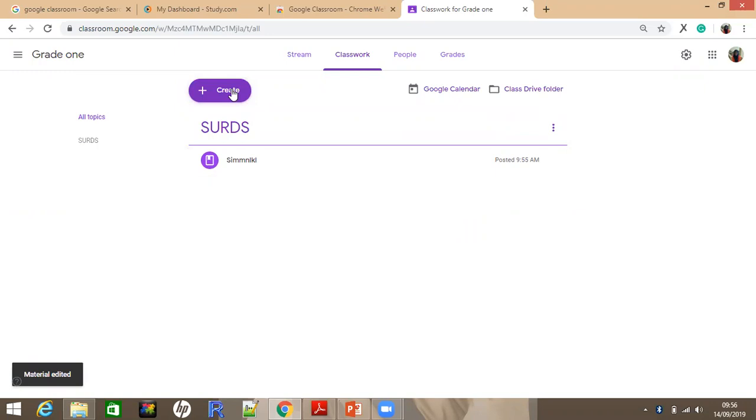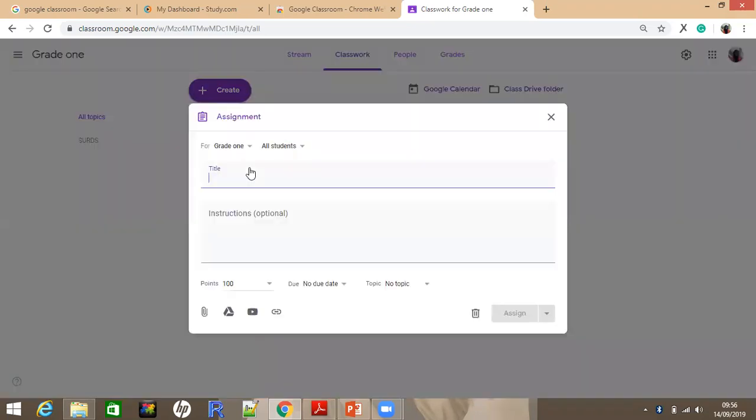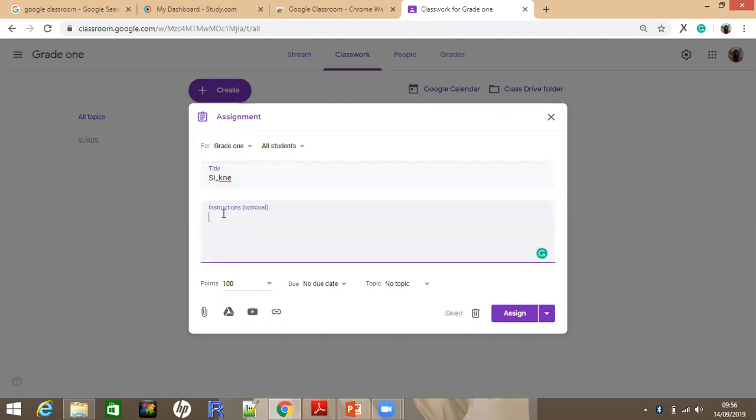If I also have an assignment to give, I'll click on the assignment option here, the title of the assignment. Let's say the assignment is also on simplification of sorts. And then the instruction I want to give them is that all workings must be shown clearly. So I'll type the instructions here. You can also grade the assignment. Let's say the assignment is going to be 50 marks. Then you can put it here that the assignment is going to be 50 marks.